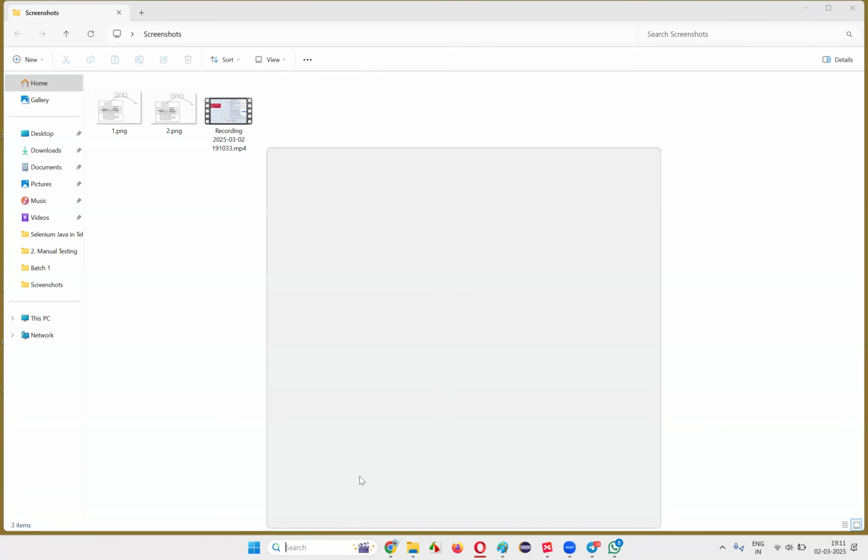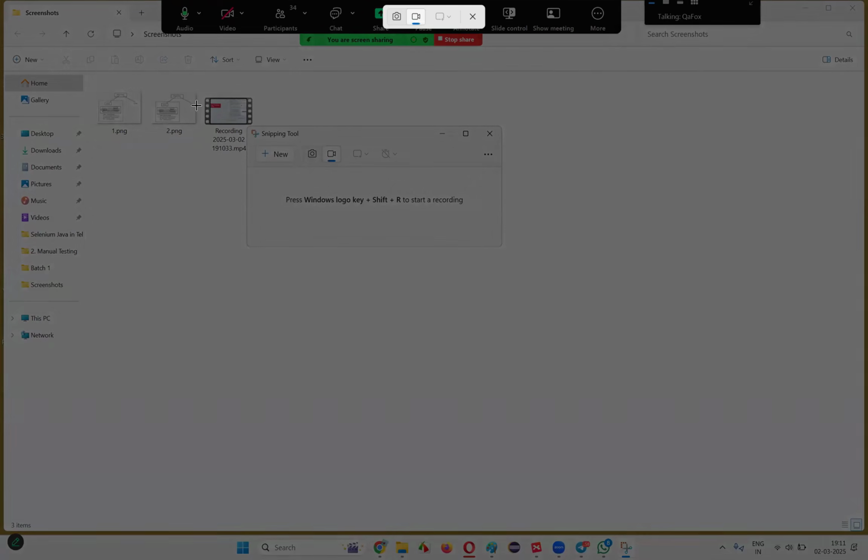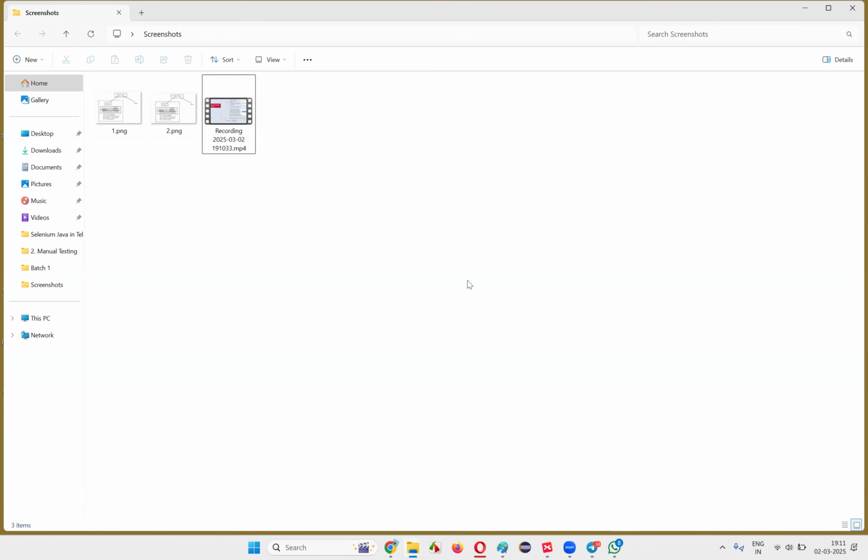If you want to open the snipping tool very fast, there is a shortcut also. If you want to start the recording immediately, Windows logo, Shift R. Okay, start it. Recording will start. Once the recording has started, if you want to stop, you can stop it and save that.